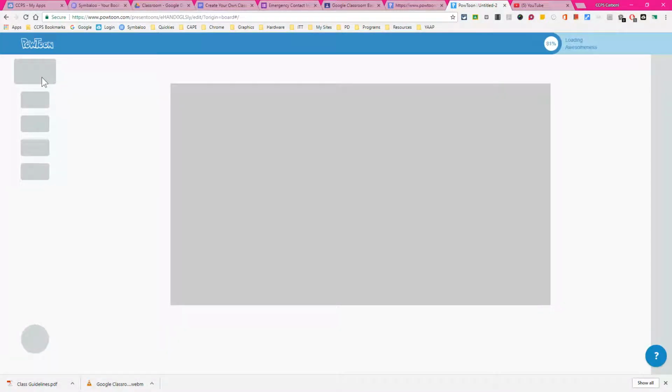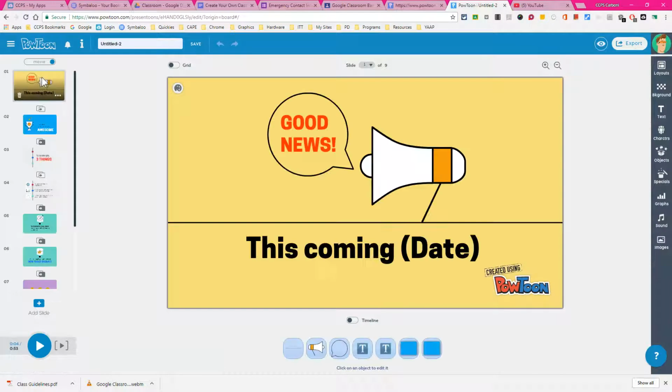And for the most part, you can just edit your text and your pictures. I wouldn't worry about any of the other fancy stuff for right now when you're creating your first one. And you can just do a few slides. You don't have to do a whole lot.